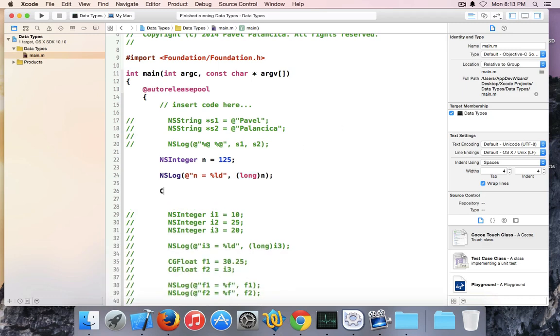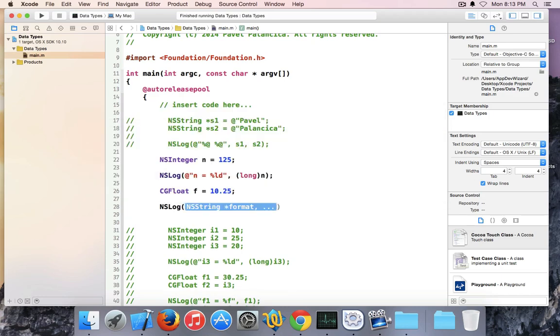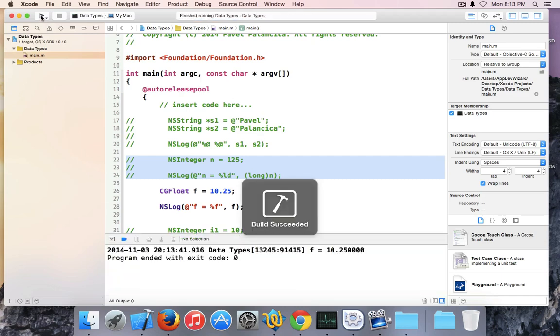One thing about CGFloat, let's say f equals 10.25, NSLog f equals percent f, and the number f. Let's just comment these two lines. We don't need them anymore. So compile it, run it. We have f equals 10.25 and 4 zeros.